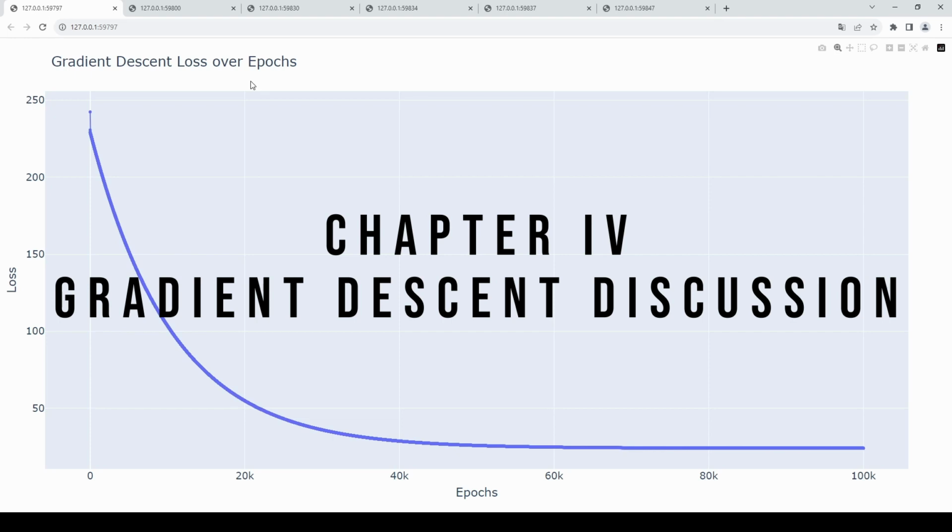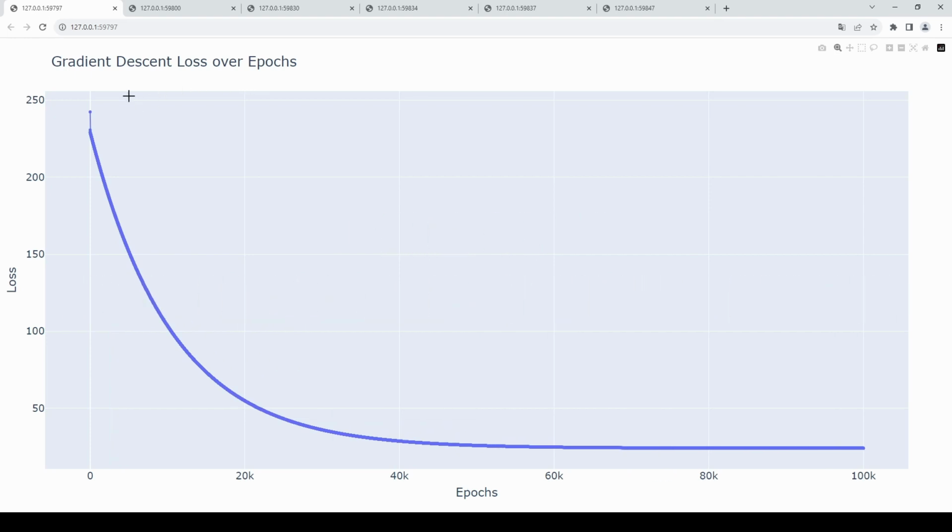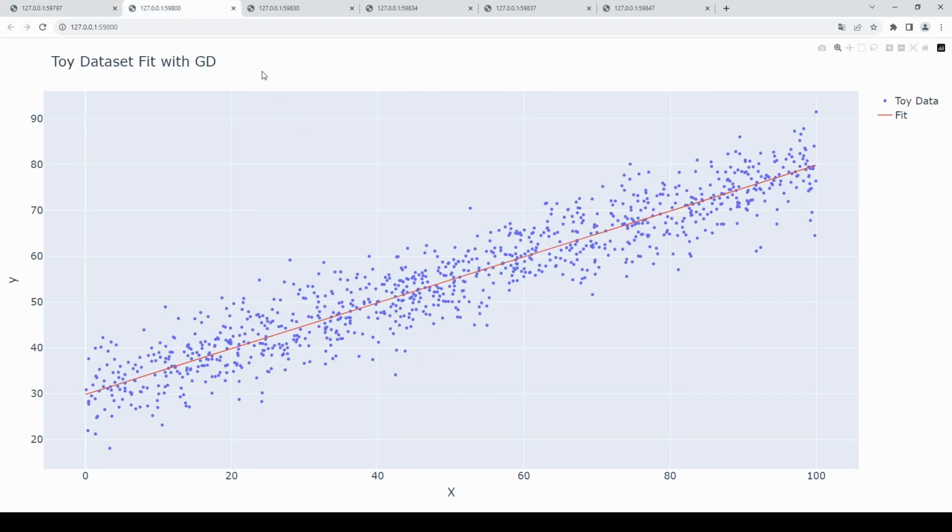So here we are with our plots. The first plot shows us the loss history across all epochs for gradient descent, and we can see that the loss is continuously decreasing until it converges. A loss value of approximately 24.7 is reached after approximately 60k epochs already. When we have a look at the second picture, we see that our model was trained with gradient descent and it fits the data pretty well.